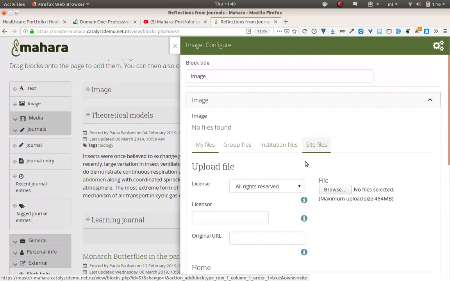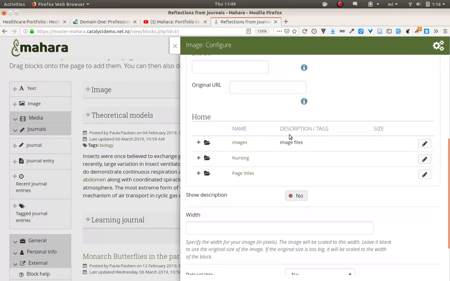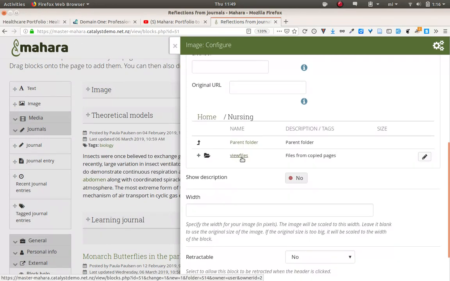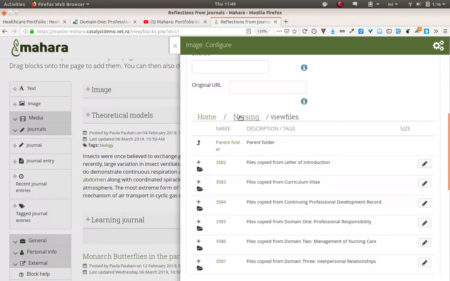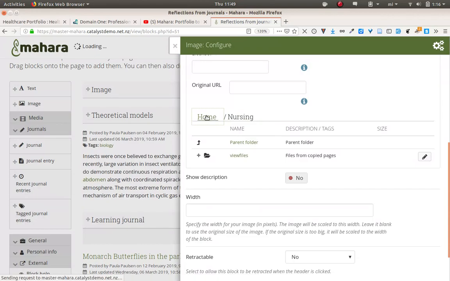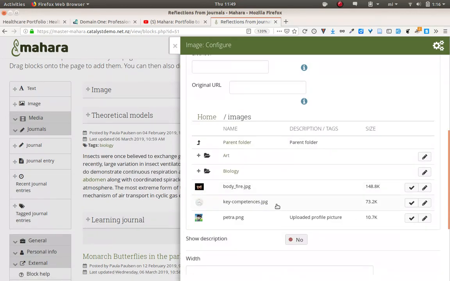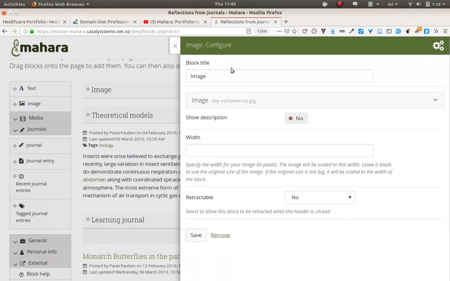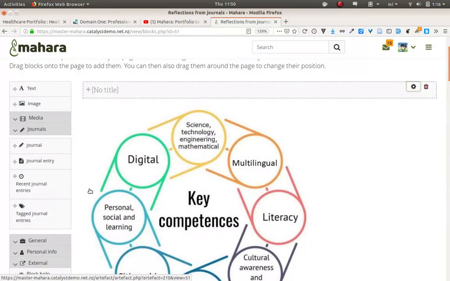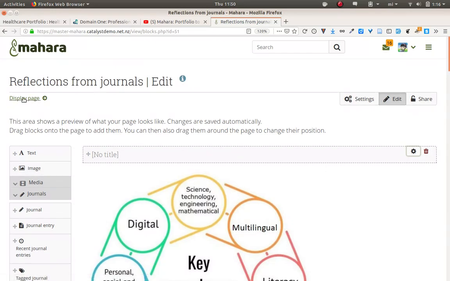Then I can either upload a file from my computer, or if I already have images uploaded earlier, I can go into them and pull them out and display them in the page. And just select the image. I don't even need to have a title, so it can also be a decorative image, and place that into my page. As soon as I click on display page, I see what somebody else would see if they had access to it.